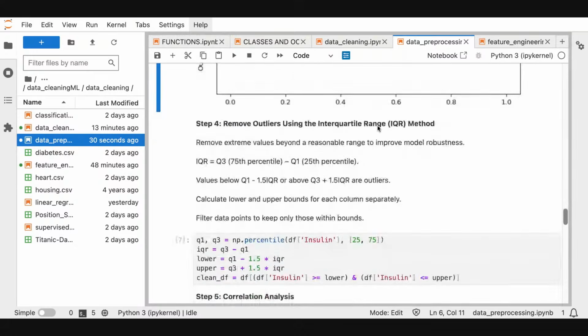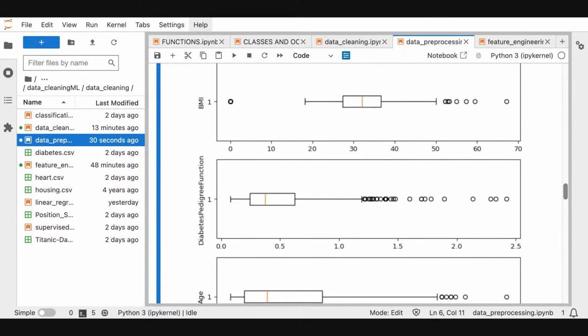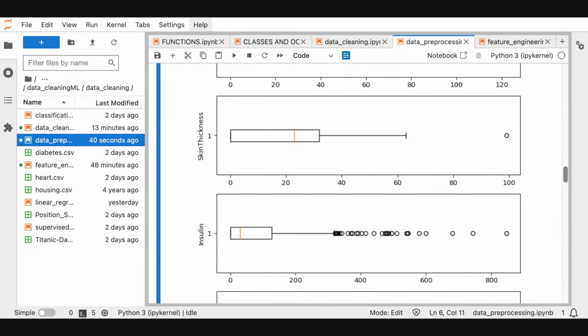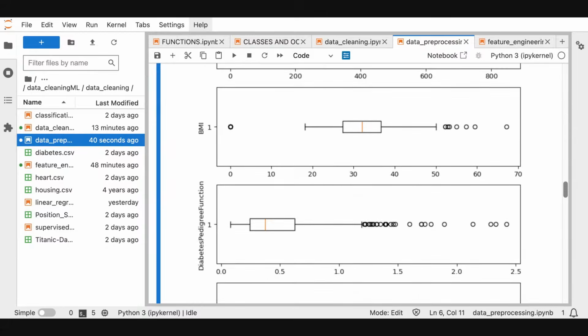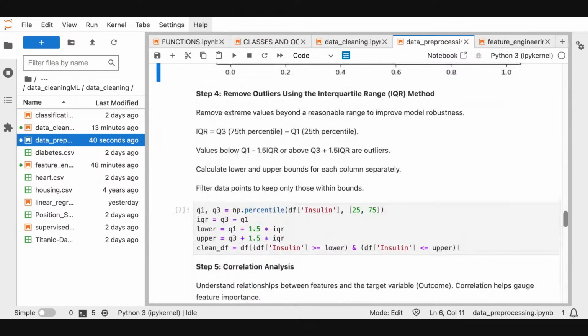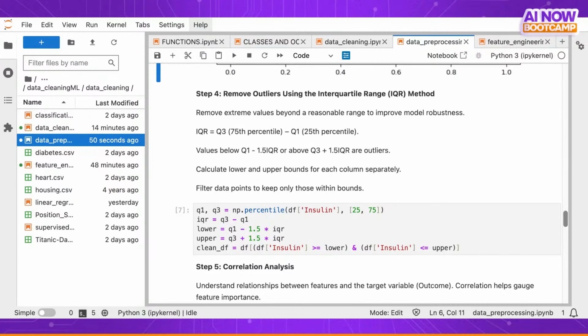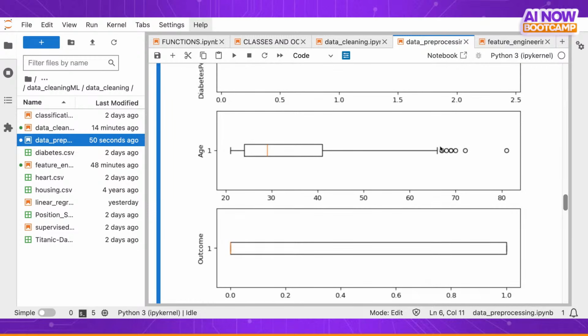So the next thing you want to look at is how to remove the outliers. So we say here that we are removing extreme values beyond a reasonable range. It doesn't mean that all of them are outliers. These ones are still normal numbers. They are still within the range of these ones here.